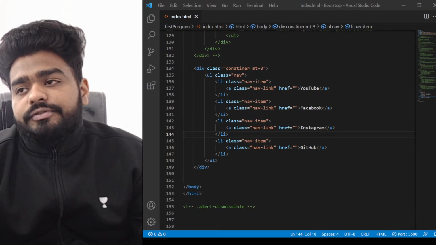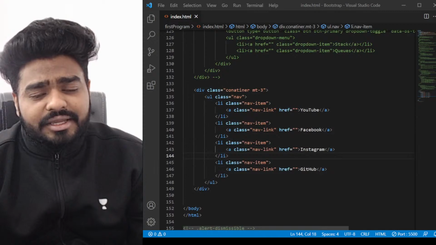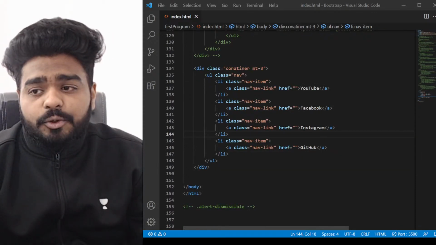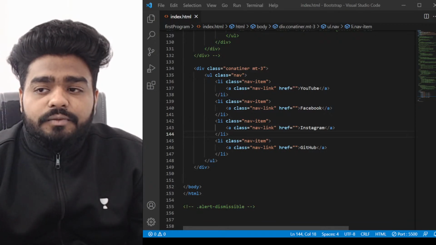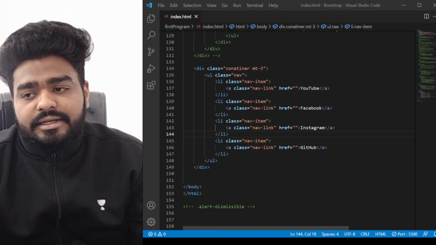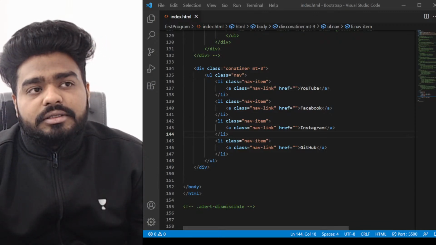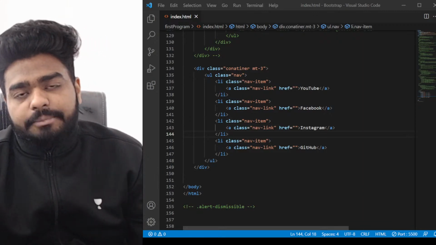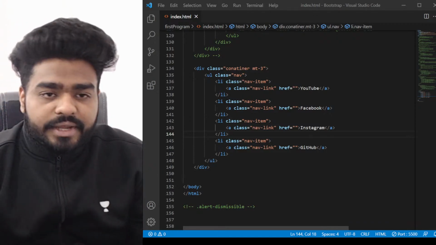Okay, so we have something called alignment, and I've already explained this alignment thing in my previous session, how you can align things. If you remember, I did tell you that we can use justify content and those things in our Bootstrap to make our pagination come in the center. Same thing we can do here.